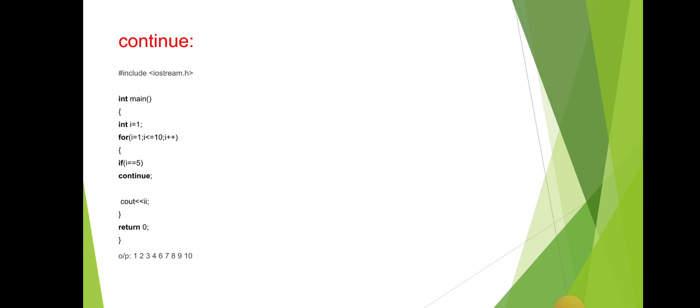These are the control statements used in programming in C++ language: if else, switch case, and looping structures while, do while, for, and unconditional control statements go to, then break and continue. Okay, thank you.